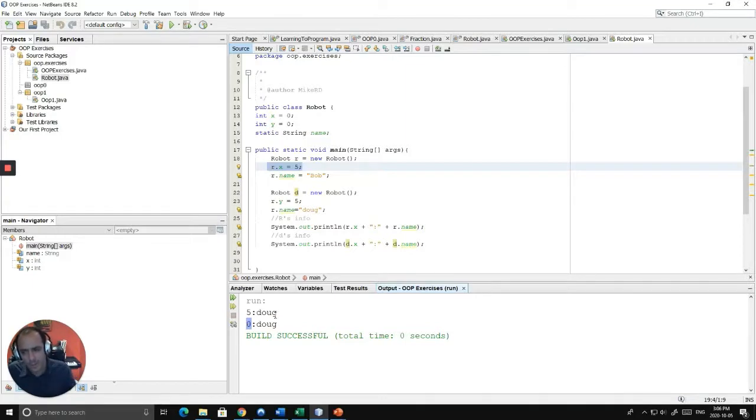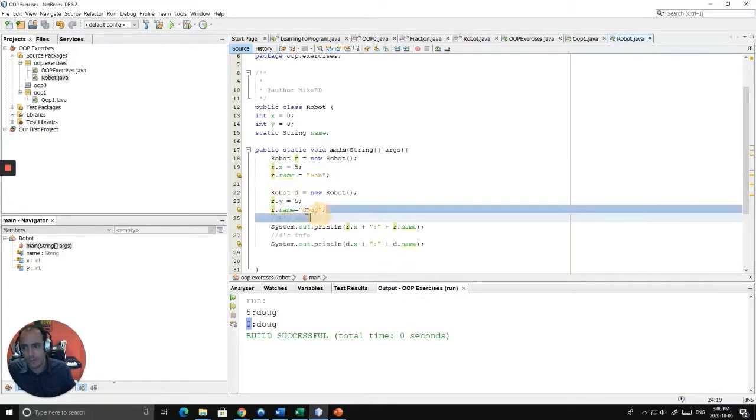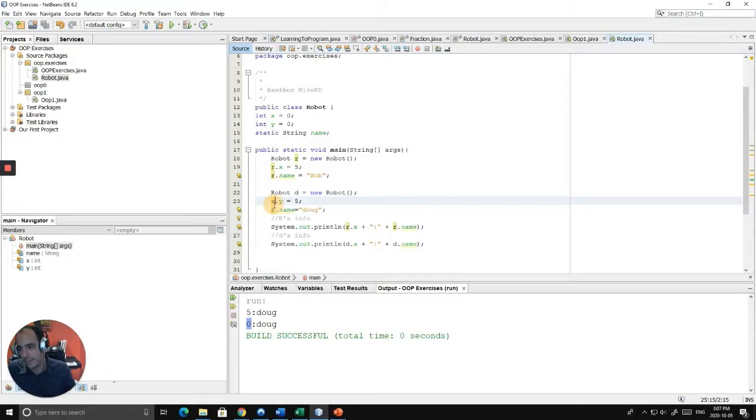But now look what's happened. I set the robot R's name to be Bob, and then I went ahead and changed, oh, well, now that's a little silly. I needed to make this D. Let's do that really quickly. Okay, and then I went ahead and I changed robot D's name to be Doug. And what's happened is that when I go and print out R's name, it says Doug. And when I've gone ahead and printed out D's name, it said Doug.